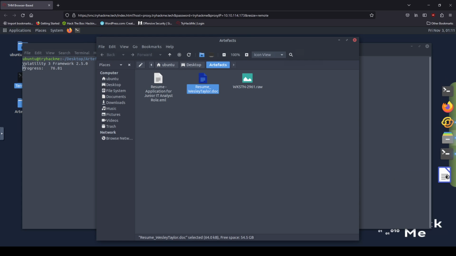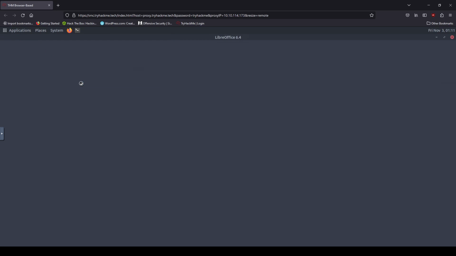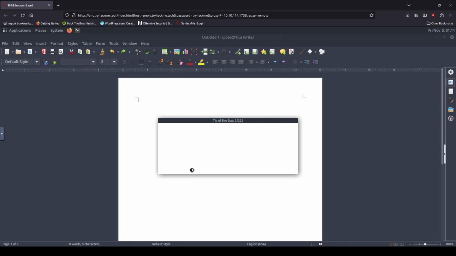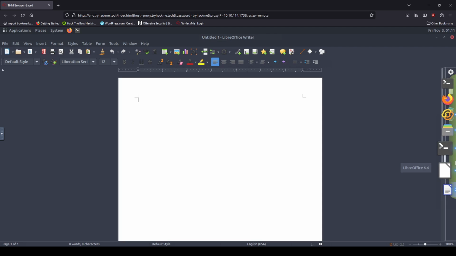Let's see. Probably shouldn't click on it too much. There we go. See, it says it may contain macros. And let's see what this document looks like. So there it is.